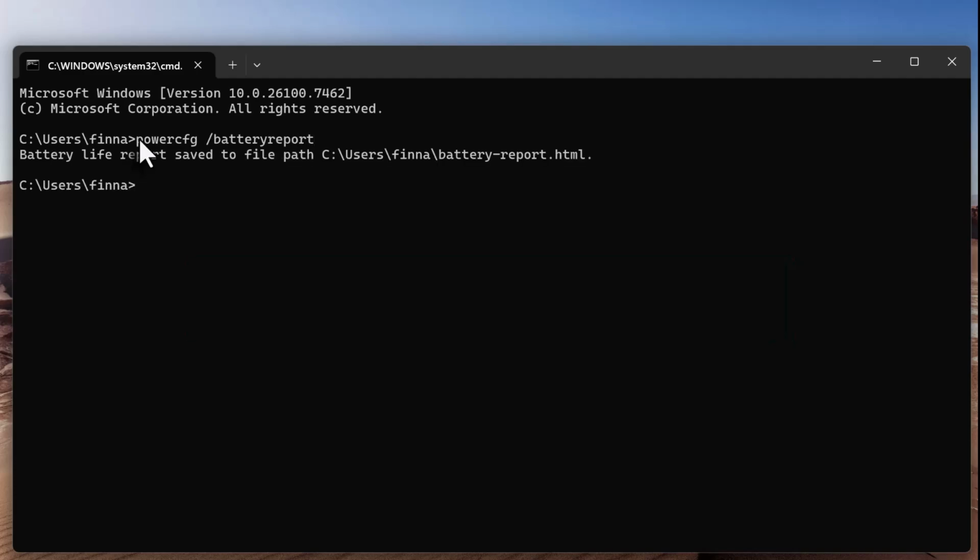Windows will automatically generate a battery report for your laptop. You'll see the location where the report is saved. The report is saved in your User folder.